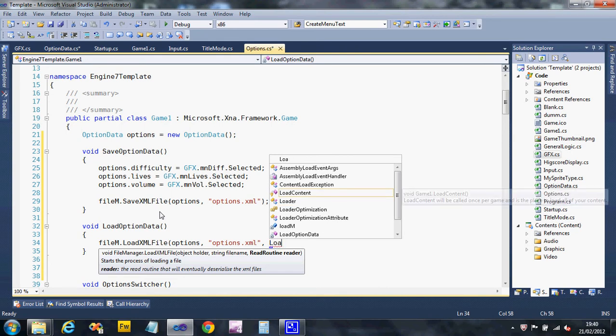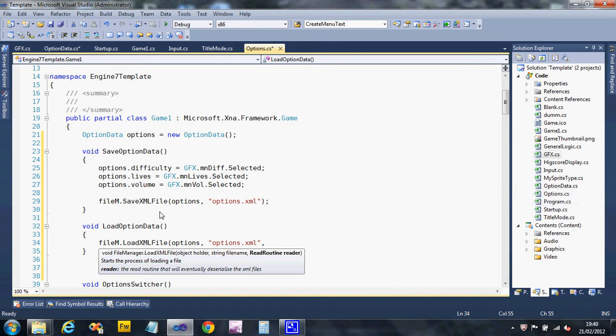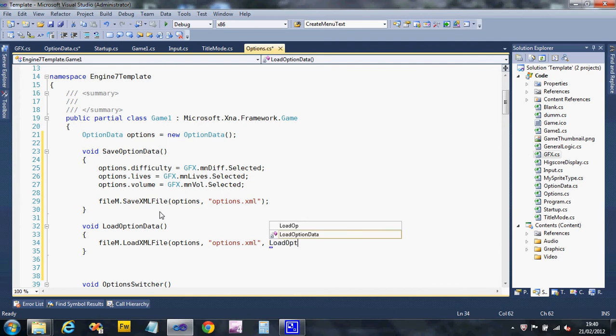Oh no, I've just used load. Let's do get option data. No, I'm going to use a different name. I'm going to say load option file. That's what I'm going to call it. Okay, that doesn't exist yet, so I need to create that.